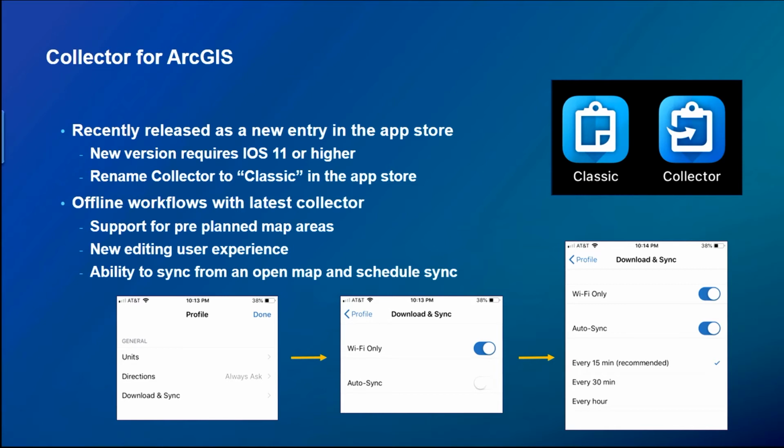The new collector has some really nice features. It now supports pre-planned map areas. I can create these pre-planned areas, and then I can access them and take them offline in Collector. I also have a new editing user experience. In Collector, especially for lines and polygons, you can get really accurate, and it works really well. Hopefully I can show you that. It also has some nice options, like you can sync the Collector map while it's open. You don't have to close it. And you can also schedule the synchronization to happen automatically however often you want.